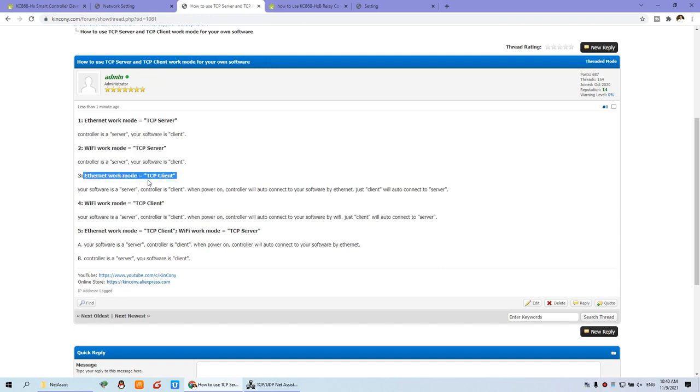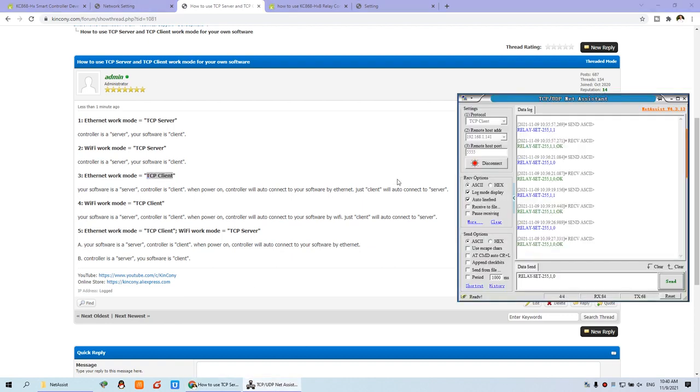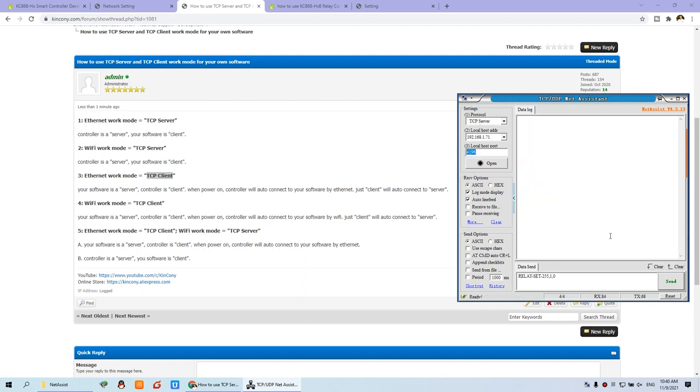And if you want to use the TCP client, what is the TCP client? That means your controller works as a client, so it can connect to your own server or your cloud server. This time you can see I change this to disconnect, and this is a server. This is a TCP server, and this is my computer IP, and I'm listening at this port. I can clear and open, and you can see all connections is 0.